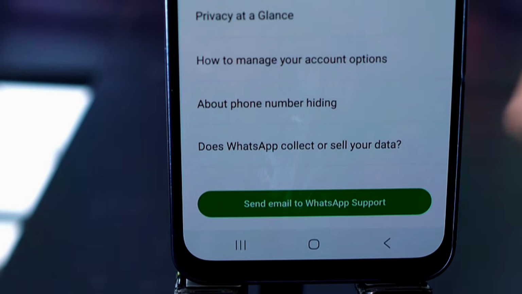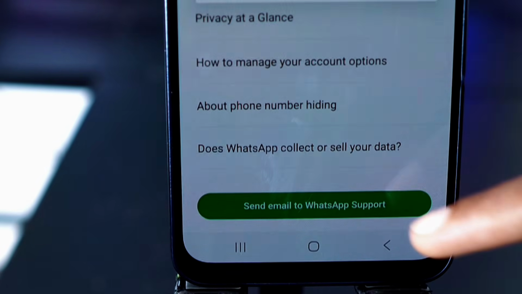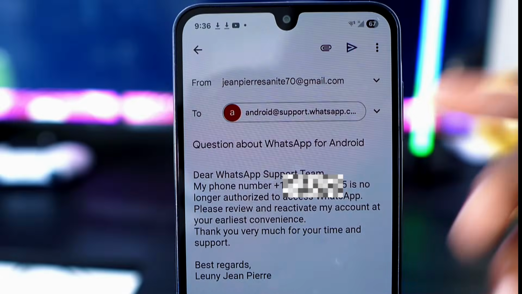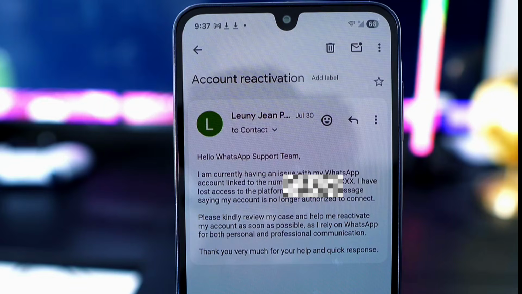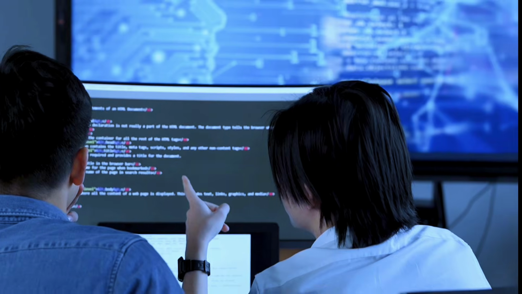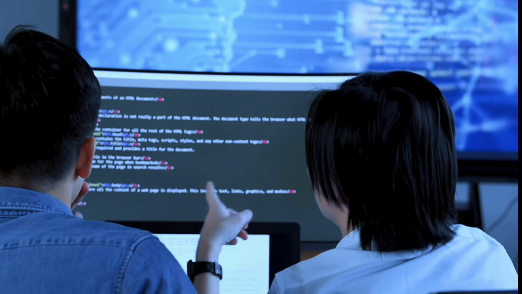Now tap on Send Email to WhatsApp Support to send the message to the WhatsApp support team. WhatsApp support team will review the request and respond to you as soon as possible.